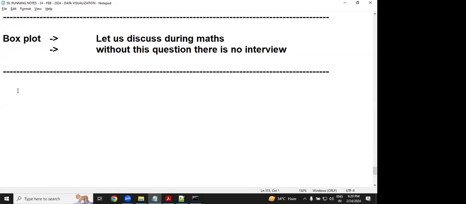Let me tell you, box plot means by using that one, we can draw a 5-number summary. 5-number summary.